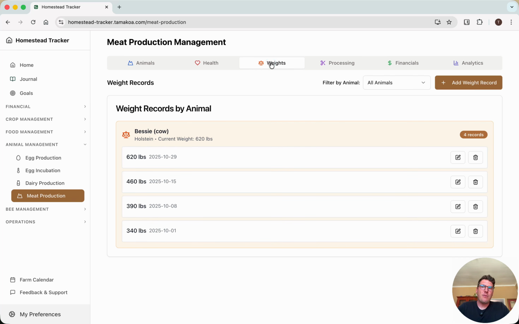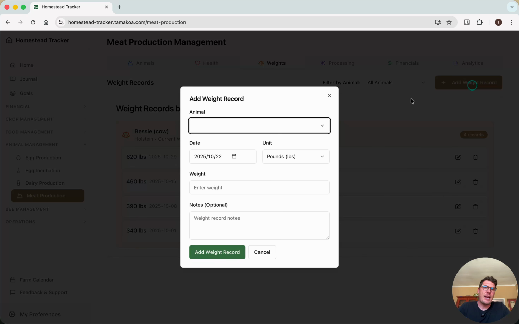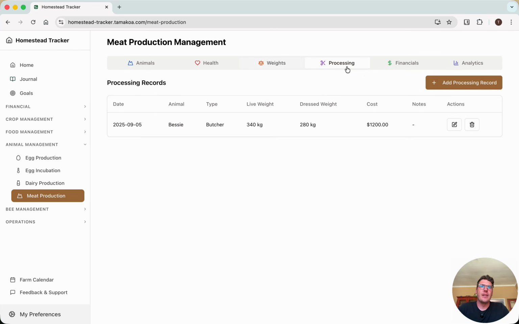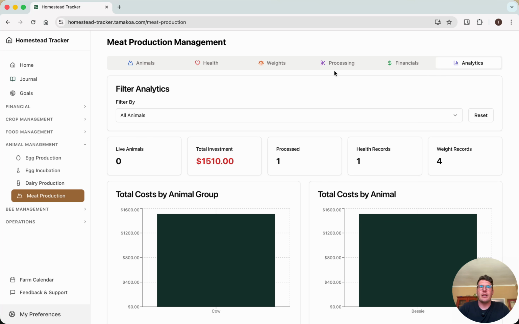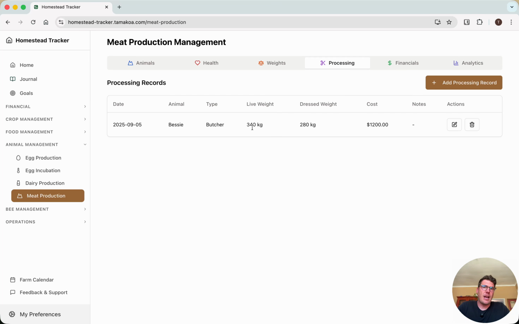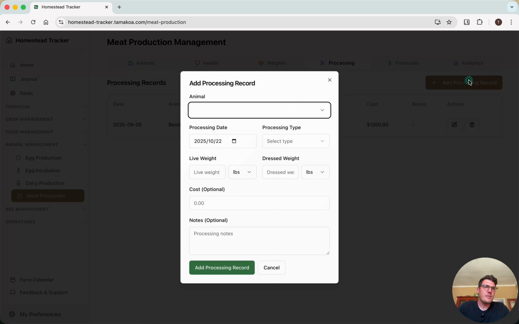Okay, then we have weight tracking. Weight tracking is very simple. You can see she started off small and now she's getting bigger and bigger and bigger. And we have our weight records, which is simply by animal, and then optional notes and choosing our weight. Processing is ultimately, at the end of the day, once this animal is being processed, what is the cost? So here's the 1,200, which will pull through over there, which is also a big part of the total investment. And then what is the live weight, dressed weight of the animal in terms of the record? You can see it can all be added over here.